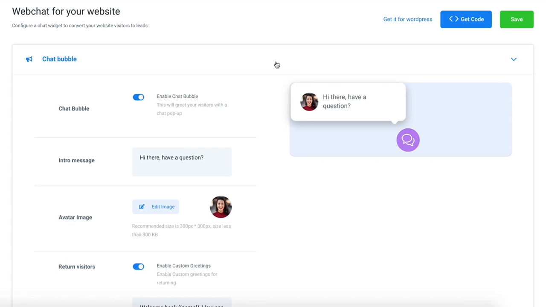Hey there, it's Melanie from the dev team with a quick update for you regarding the chat widget section of your system. You can now include an avatar image.